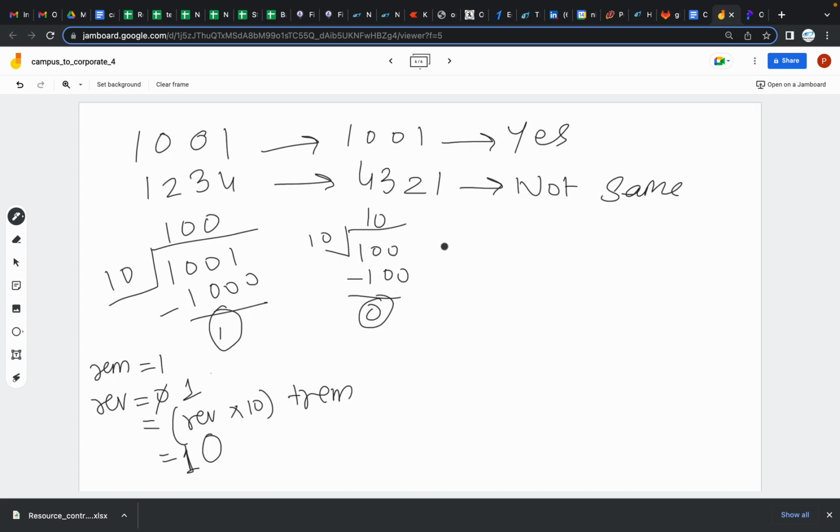So now I'll go 10 divided by 10. So 10 ones are 10. Remainder is 0. Now my reverse is 10. So 10 into 10 is 100 plus 0, 100, right? And then I'll divide 1 by 10 again. So 10 zeros are 0, and remainder is 1.